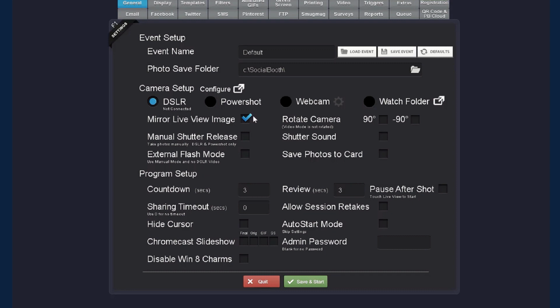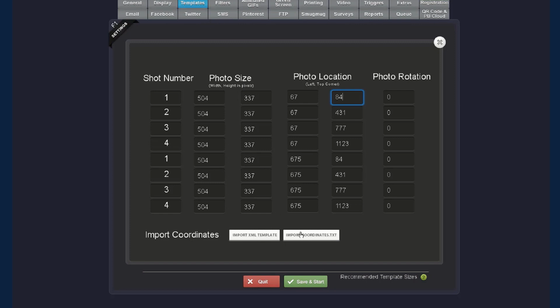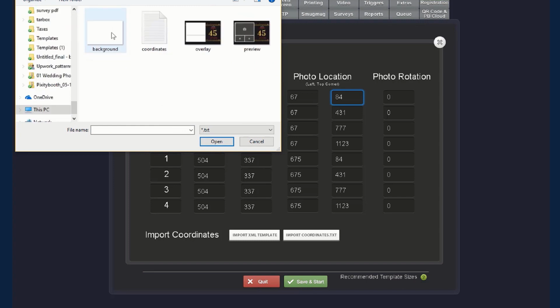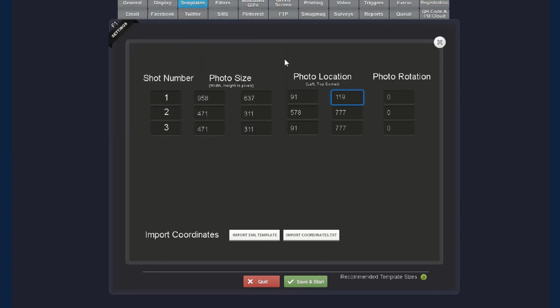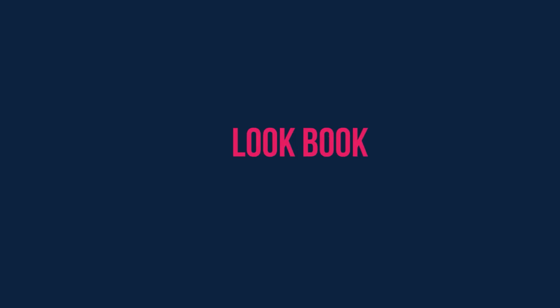Once you download a Paddee template and unzip it, run Social Booth and go to the template section. Click XY coordinates and navigate to where you downloaded your Paddee template. With one-click import, importing the coordinates.txt file will load the template settings and the graphics file. After we import the Paddee template, we can start using our photo booth software.